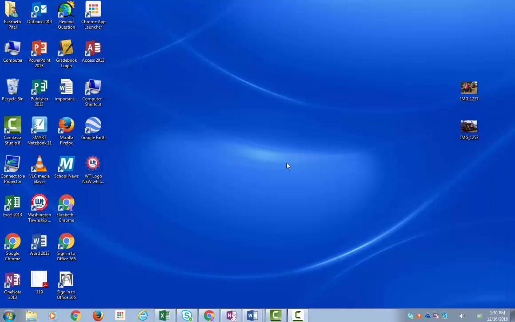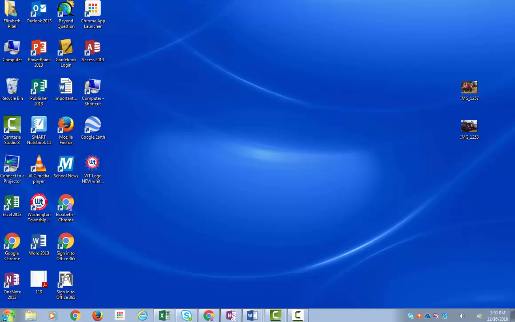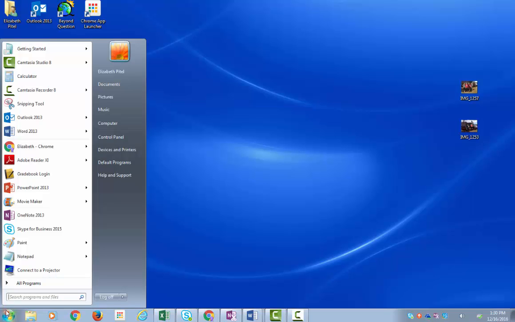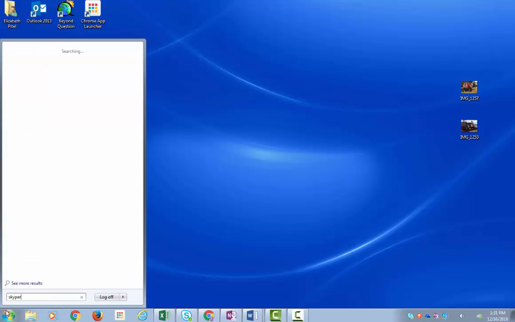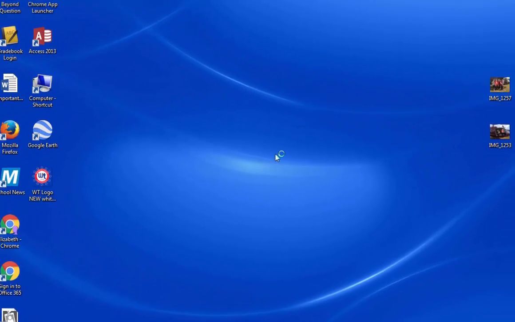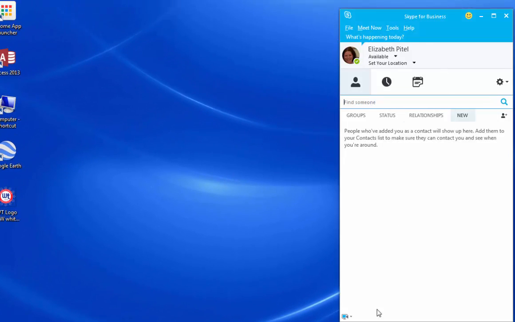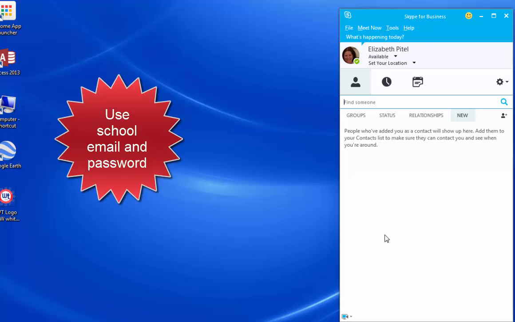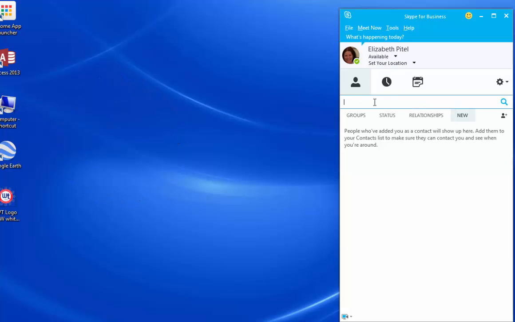Okay, let's take a look at how we can use Skype for Business to make a connection with another person's computer. So the first way we do that is we come over to the start icon and we launch Skype for Business. If you've never logged in on that computer, at that point it'll ask you to log in. Otherwise, you'll get this bar. Then you can search for whoever you want to communicate with.